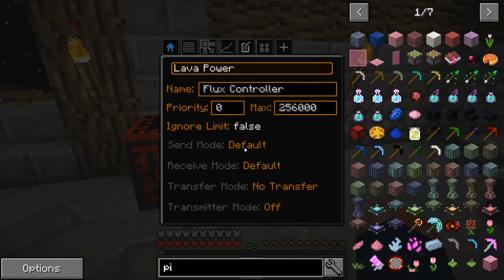We have send mode, which is default. If we do largest first, it'll send to that one, but I'm going to leave it to default, and receive mode also to default. Transfer mode, no transfer. With this right here, it's not transferring, I don't think, anything. But I'm going to put that to even distribution.